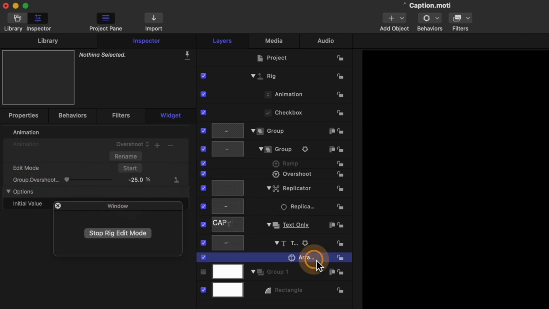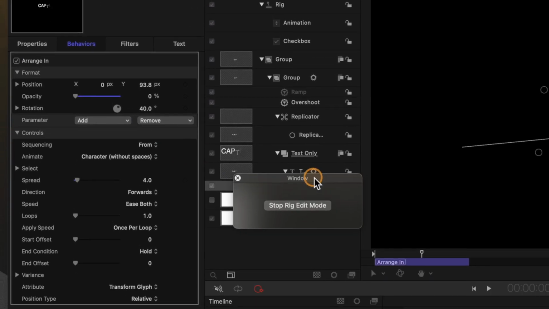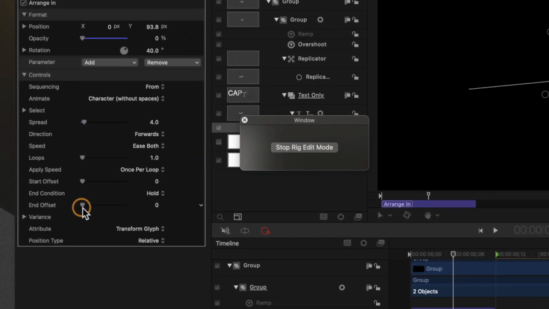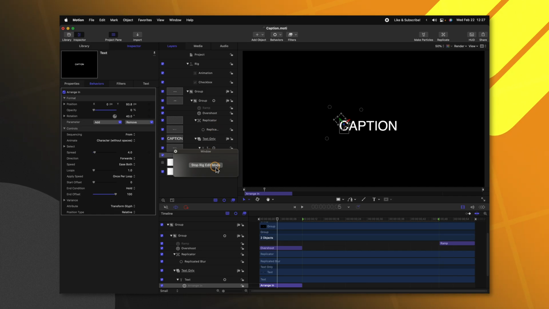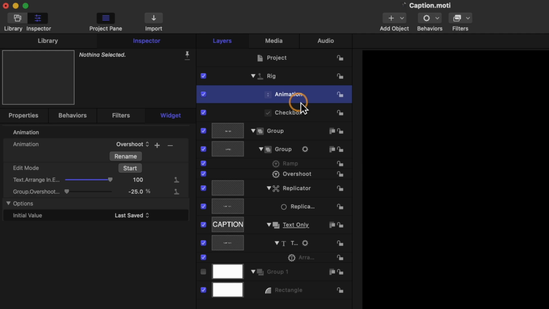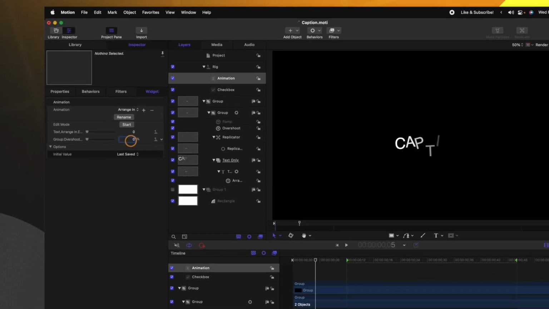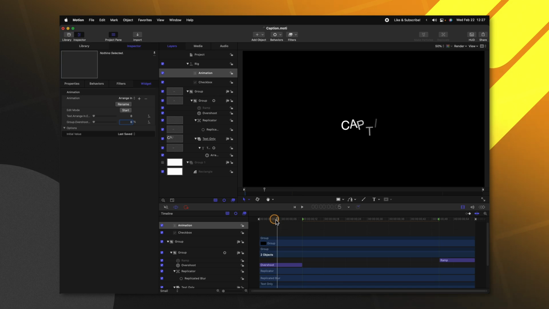From there, we can locate our arrange in parameter, and in here we can find this end offset. I'm gonna go ahead and just drag this end offset way up so that it's well beyond the length of our animation, and that will go ahead and remove the arrange in animation. Then I'll push stop rig edit mode. So if we go back to our animation settings, we can change the overshoot rig over to arrange in. Now we can change the overshoot amount over to 0% so that the overshoot is no longer happening.